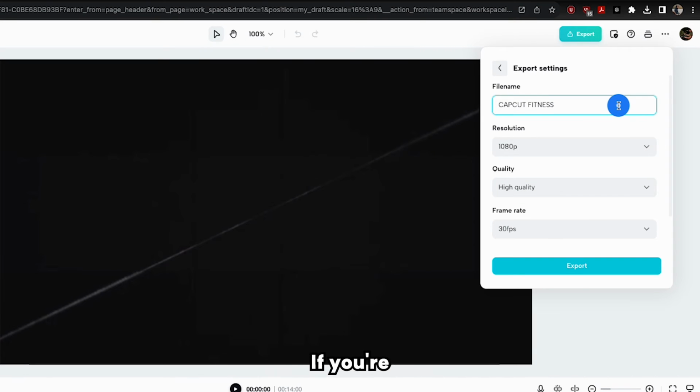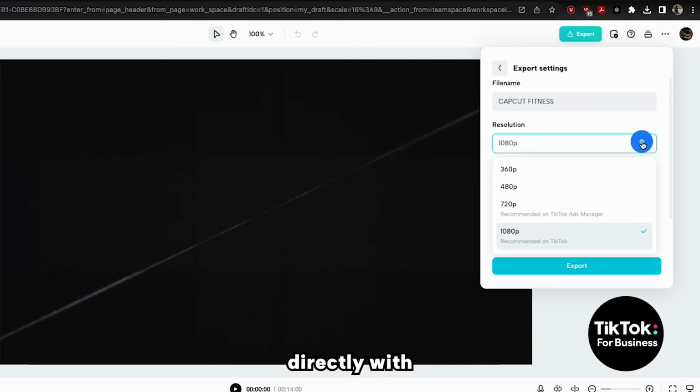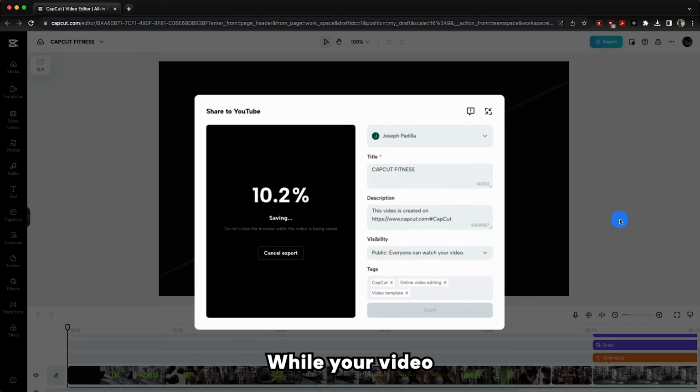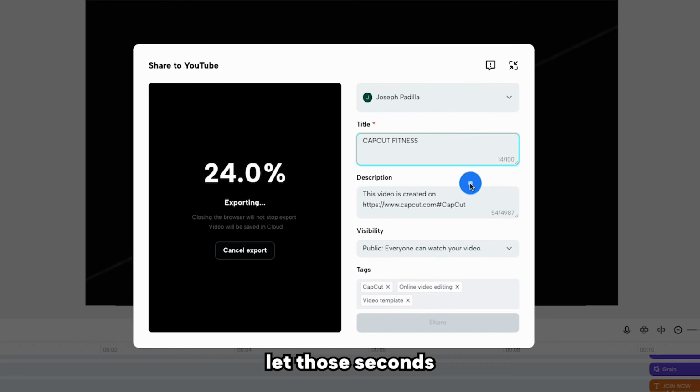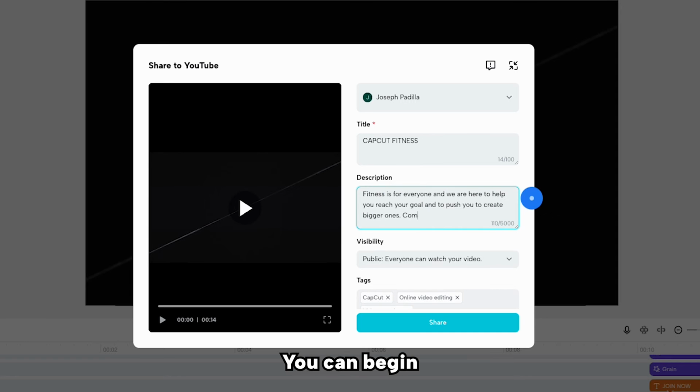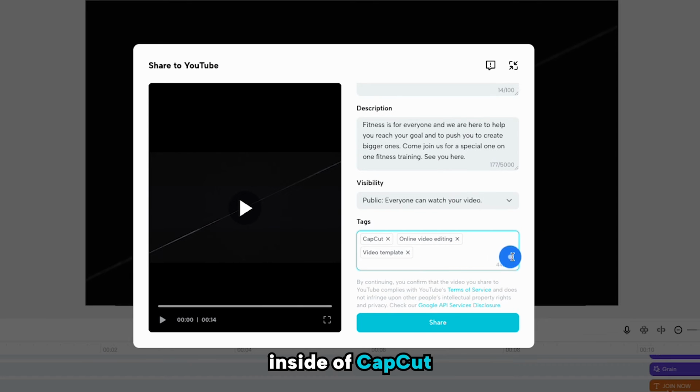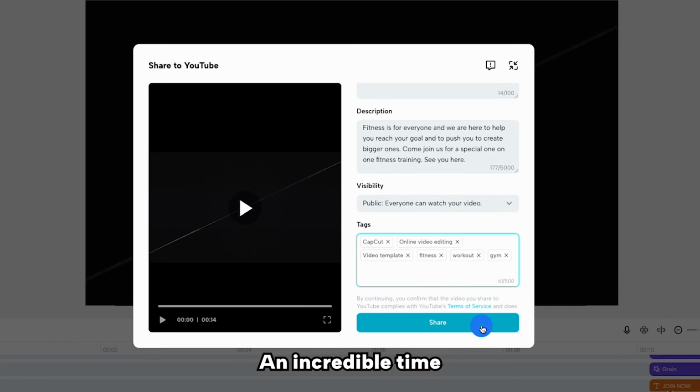And guess what? If you're marketing savvy, you can share it directly with TikTok Ads Manager. While your video is exporting, CapCut doesn't let those seconds go to waste. You can begin fine-tuning your post inside of CapCut without going onto specific platforms. An incredible time saver.